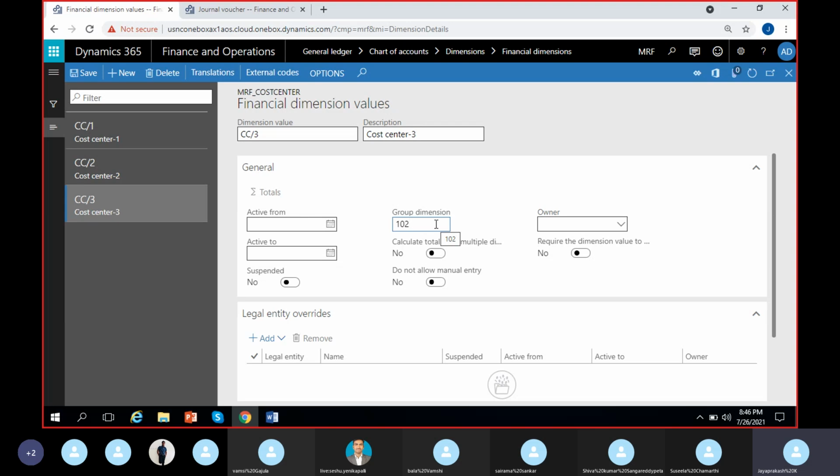I can give that 102 here so that this dimension value and that dimension value will be matched when we transfer the balances from the subsidiary company to the consolidation company. We also have another way to link those financial dimensions other than this. We will see that during the consolidation process.